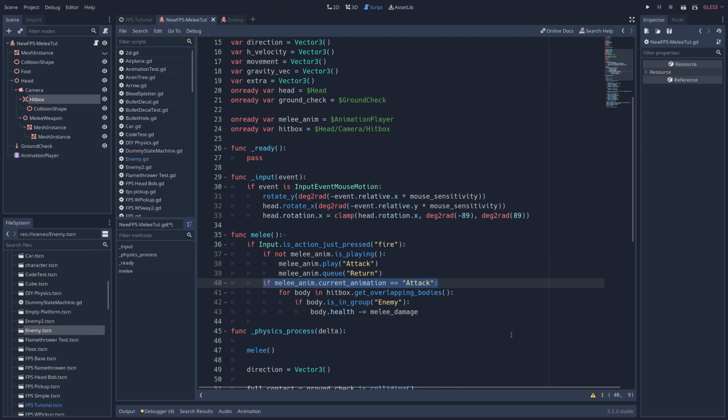So when we press the fire button, the animation player will play the attack animation. Then once that has played, it will queue up the return animation so that it will play immediately after the attack animation. We also set a condition that the animation player can't already be playing before playing a new animation, so that you have to wait out the full length of the melee animation before you can do another melee.